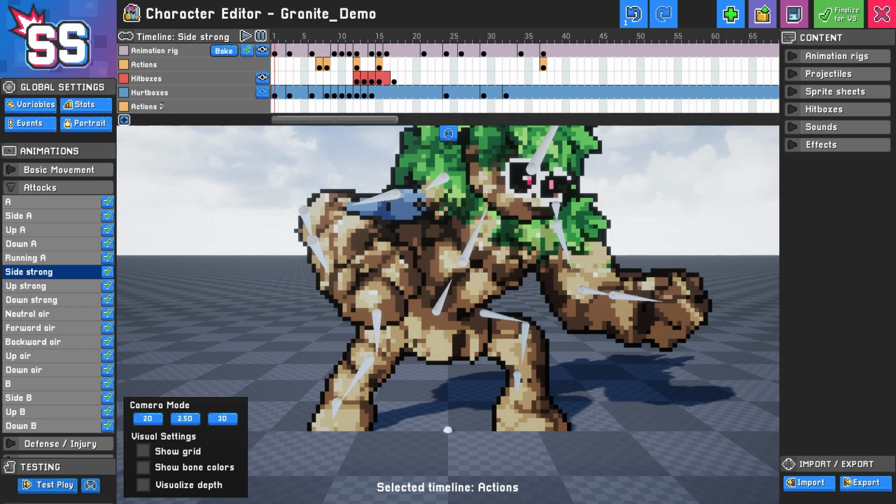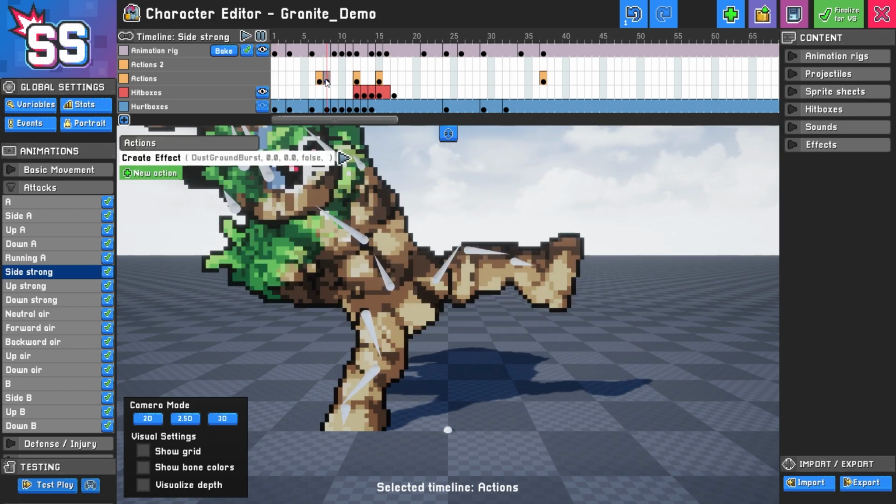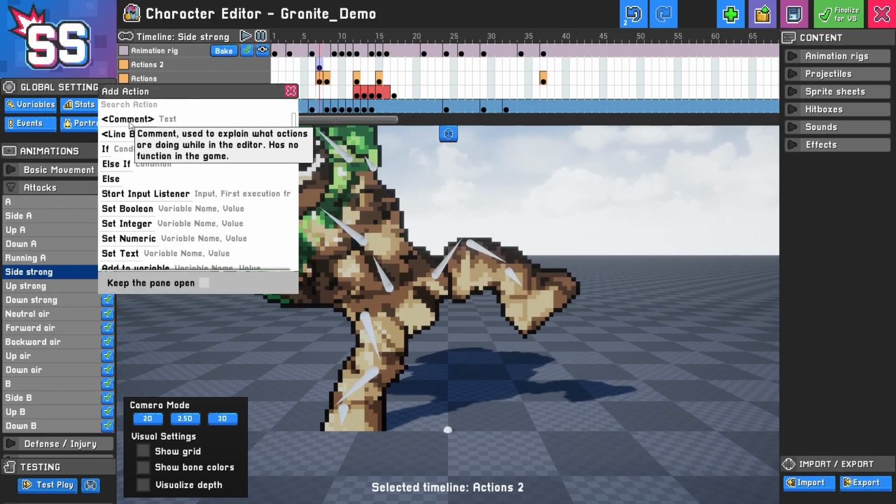Let's say I want to make another actions timeline. And this one's just going to be dedicated for comments. It's not going to have any of the actions or anything like that. It's just going to be for comments. I can right click and select new empty keyframe. I can click new action and select comment.